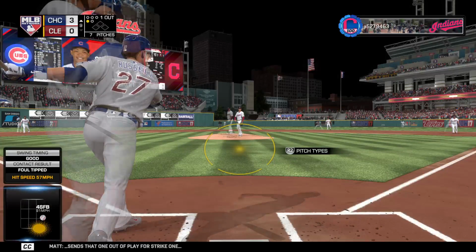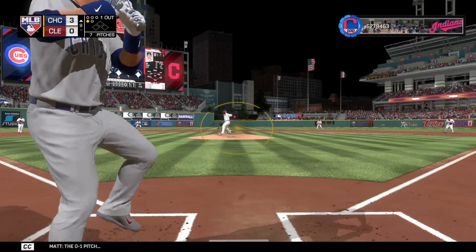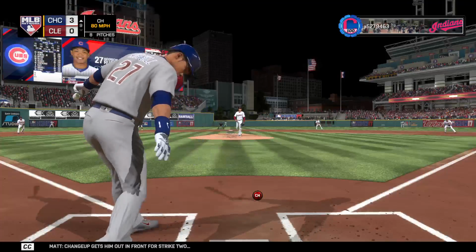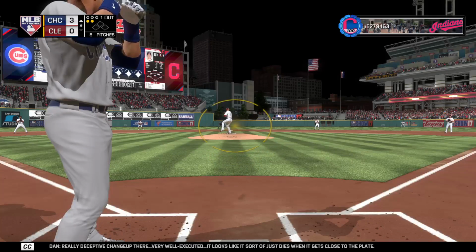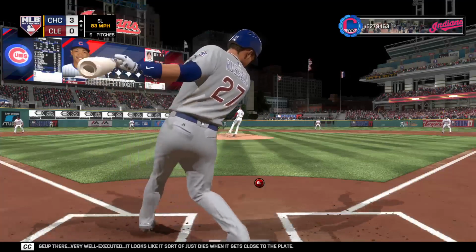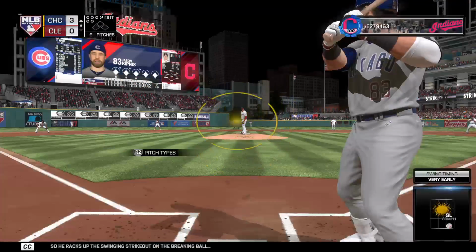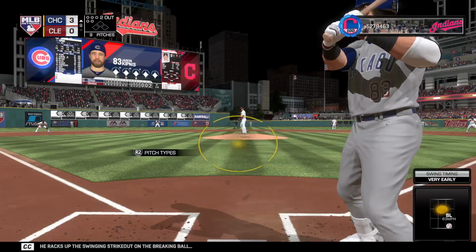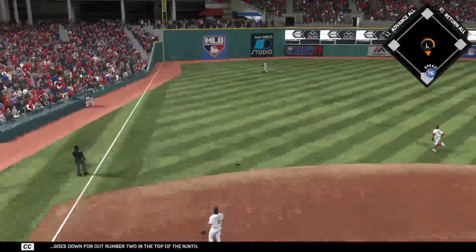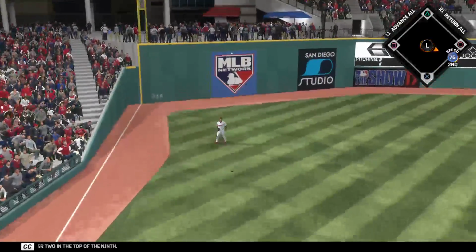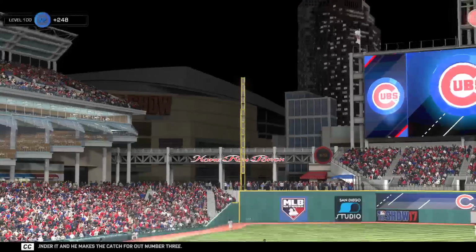That one out of play for strike 1. The 0-1 pitch. Changeup gets him out in front for strike 2. Really deceptive changeup there. Very well executed. It looks like it just sort of dies when it gets close to the plate. So he racks up the swinging strikeout on the breaking ball. Addison Russell goes down for out number 2 in the top of the 9th. Brantley is under it, and he makes the catch for out number 3.